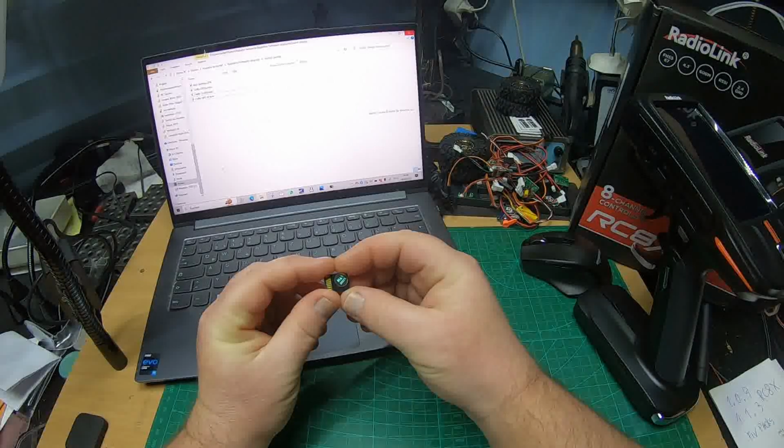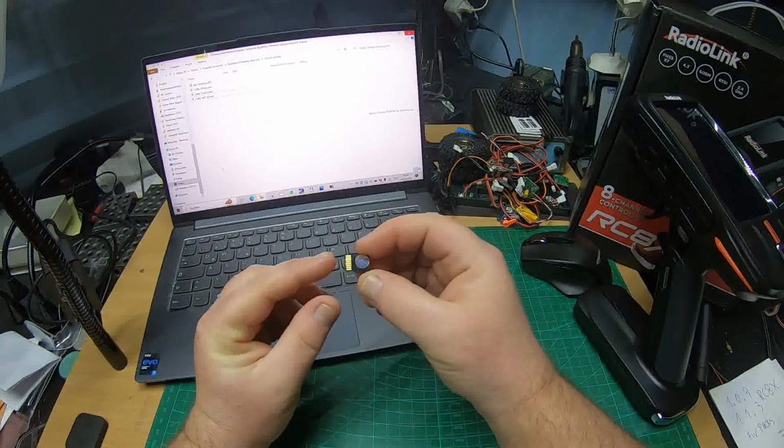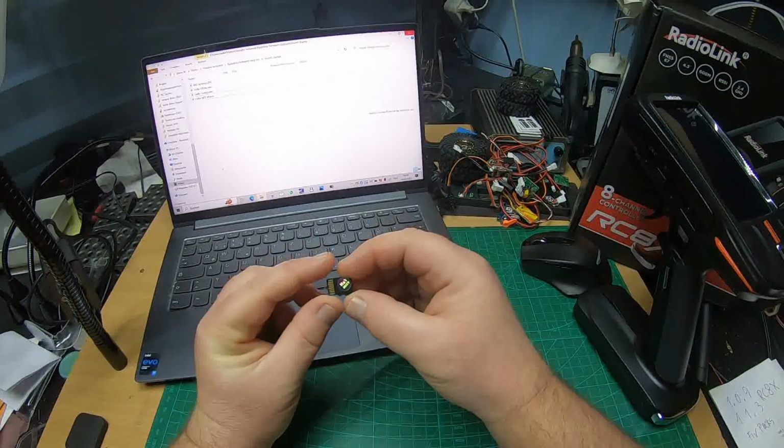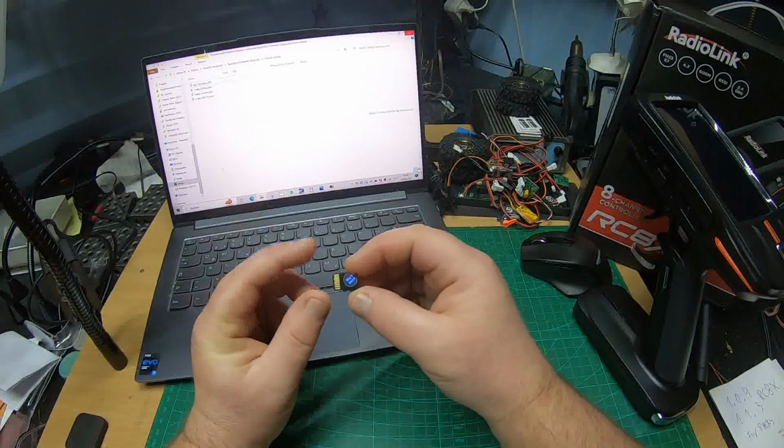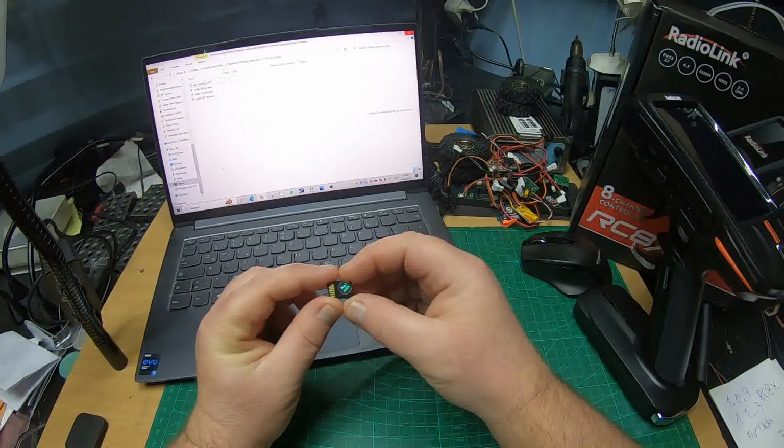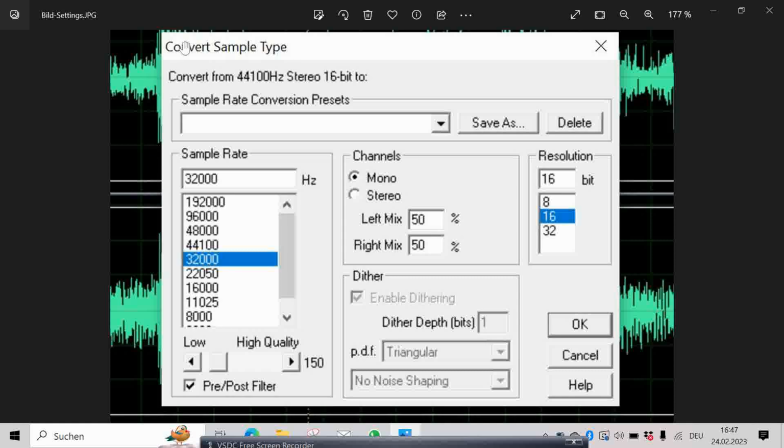The most difficult thing in this super easy operation is to get sound files of appropriate format. You cannot use any sound file, you cannot use MP3 files, you have to use WAV files, but there are tons of free MP3 to WAV converters online. Then you have to convert this WAV file to the following formats. Normally they have 44.1 kHz sample rate, 16-bit resolution, and are stereo. But you have to convert it to 32 or 16 kHz sample rate, 16-bit resolution, and mono. The Radiolink radio will not recognize a stereo file.